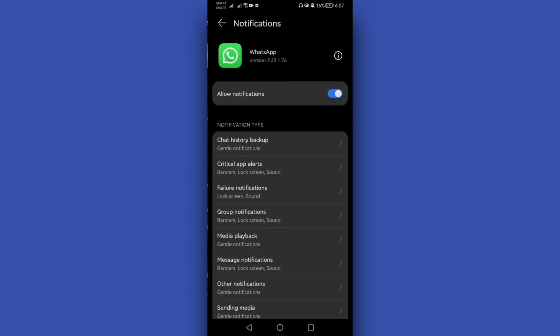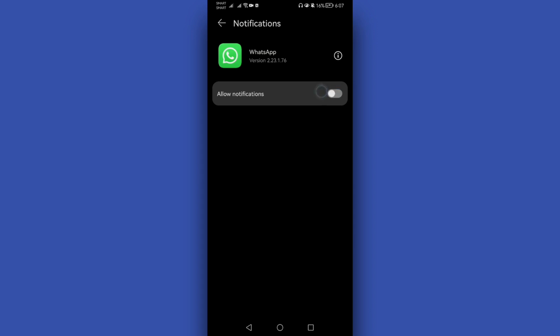Just tap it again and here in this allow notifications, just turn off this toggle option. Okay, let's turn it off. And that's it guys on how to turn off WhatsApp notification.